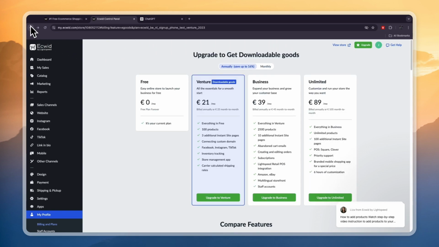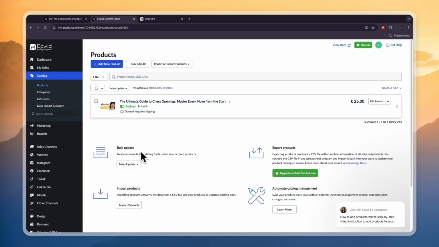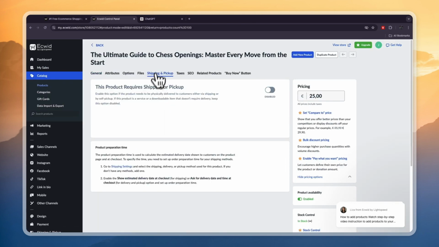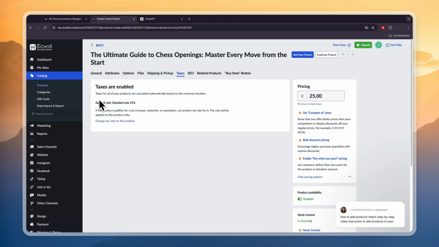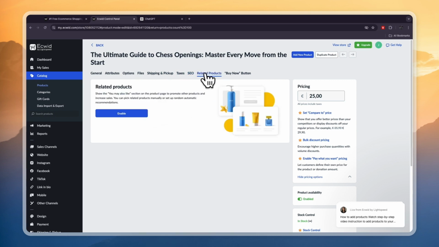Unfortunately, you cannot do this completely for free, but you can just go and set it up for free, and then once you're ready, you can go and upgrade in order to actually start selling this product. Now to find your product, go to catalog, then here click products, and just go and open it up. Then here for the shipping and pickup, you want that disabled. Then you can set up taxes, so the applied rate is the standard rate of 21%. You can even do SEO from right here, which is really important if you want to be found through Google search. Then you can set up any related products if you have more.